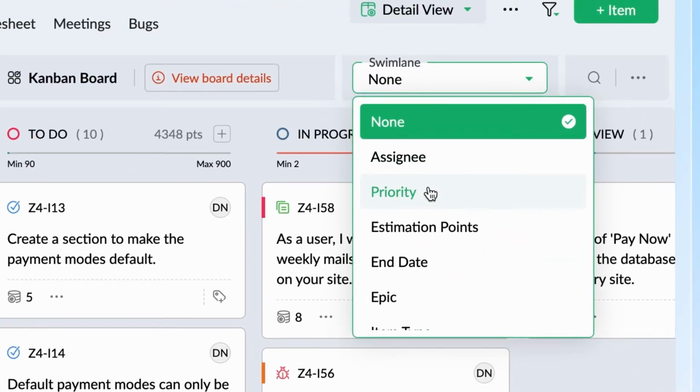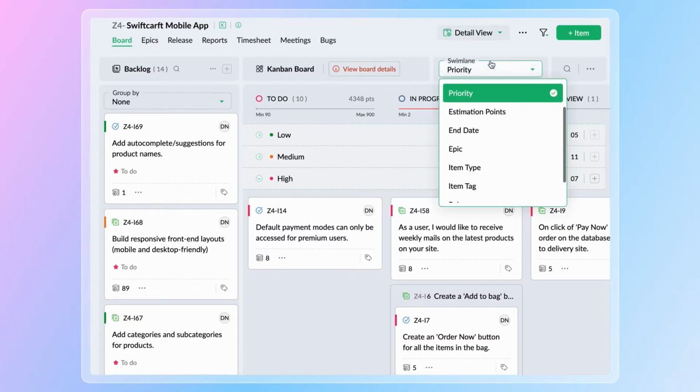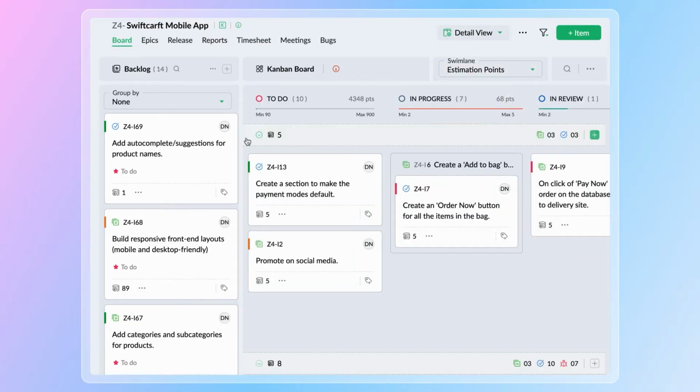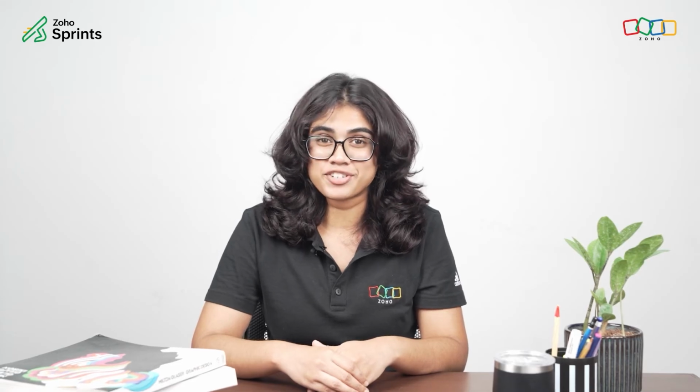Organize your Kanban board visually for enhanced clarity using swim lanes. View your board by default parameters such as priority, estimation points, and more to improve visibility and efficiency.